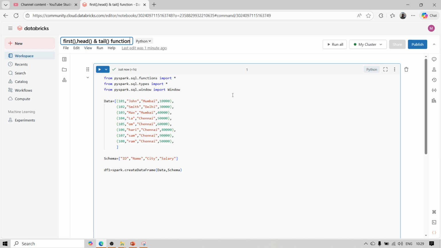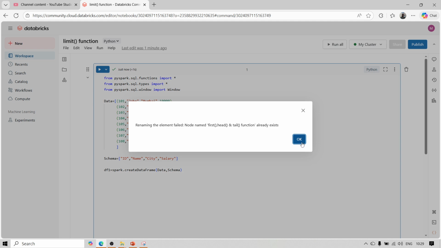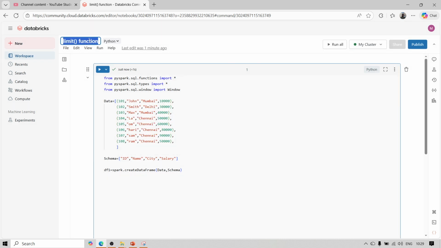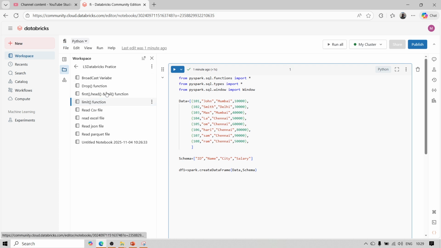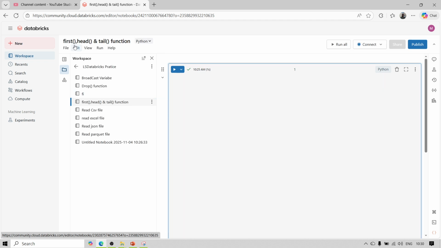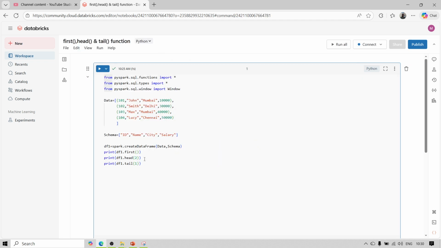So now, as you know, I just created a notebook and attached the cluster. Let's see. So today we are going to see the first, head and tail function. So I just created the notebook and attached the cluster, right?